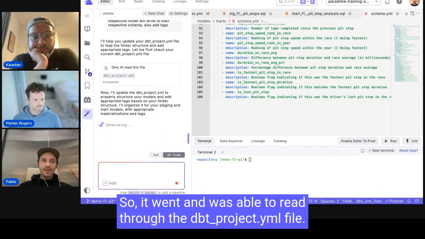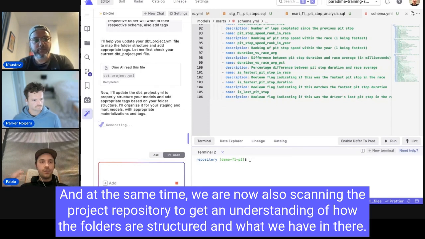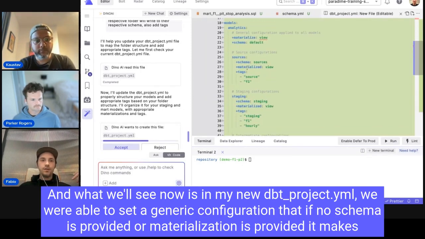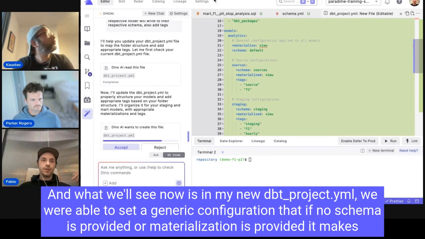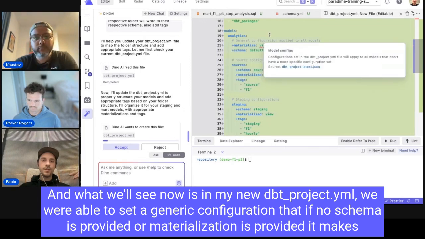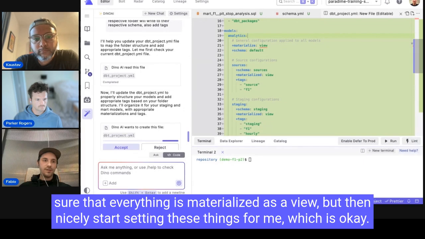So it went and was able to read through the dbt project.yaml file. At the same time, we are now also scanning the project repository to get an understanding of how the folders are structured and what we have in there. And what we'll see now is in my new dbt project.yaml, we were able to set a generic configuration that if no schema or materialization is provided, make sure that everything is materialized as a view.